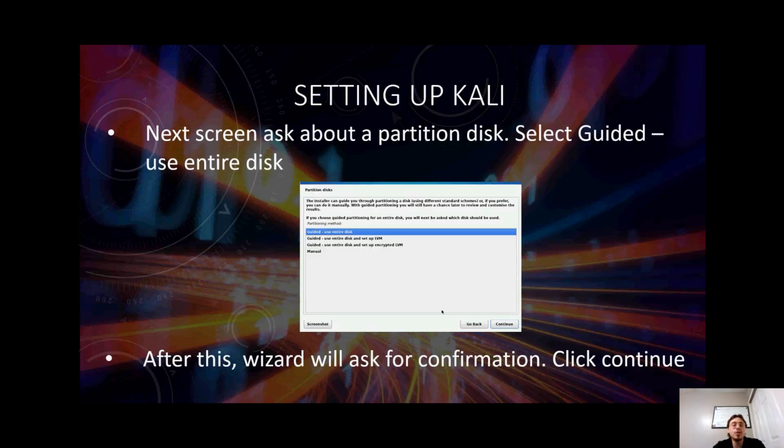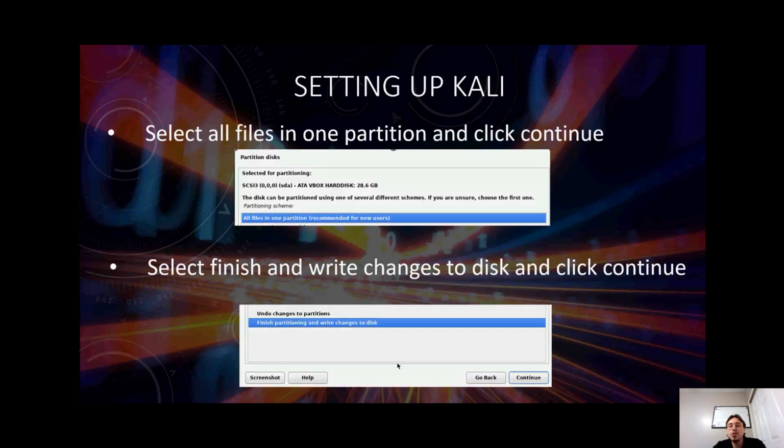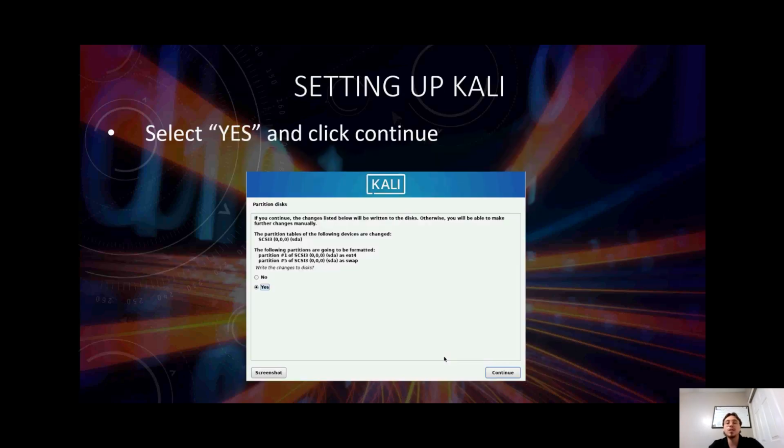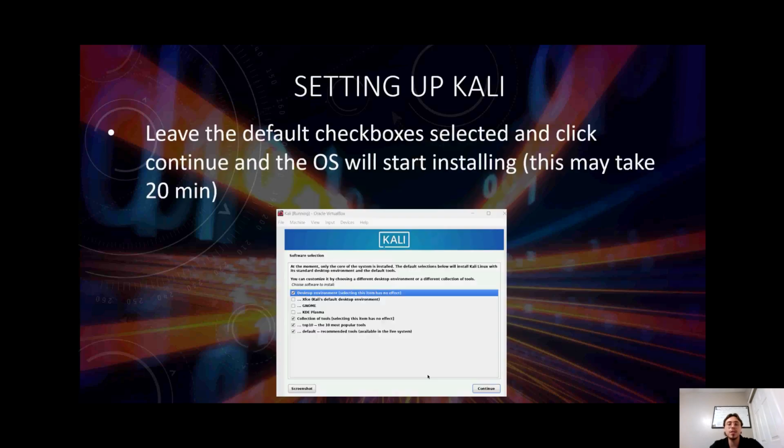You're gonna select guided, use entire disk, and then after this, it will ask for confirmation, click continue. Select all files in one partition and click continue. Select finish and write changes to disk and click continue. Okay. Again, it's gonna ask you about partitions. You will click yes.